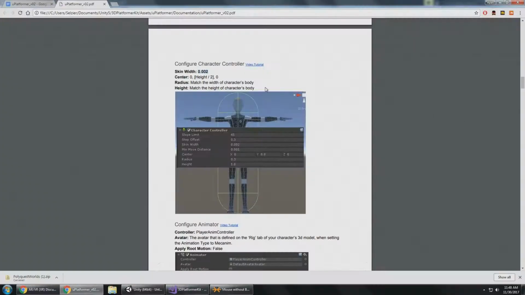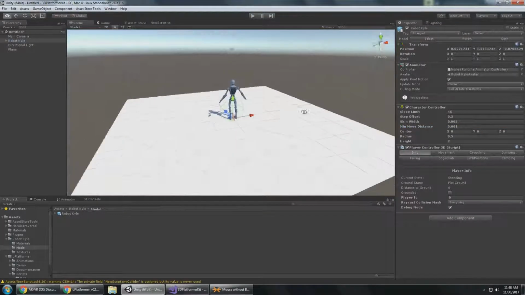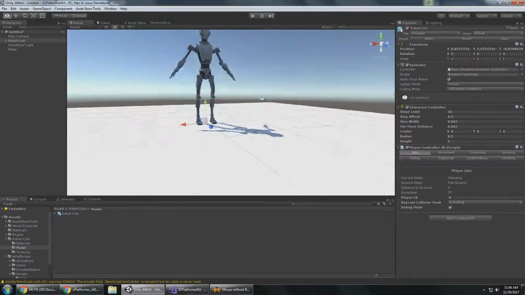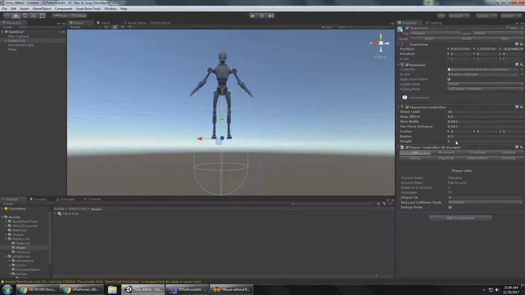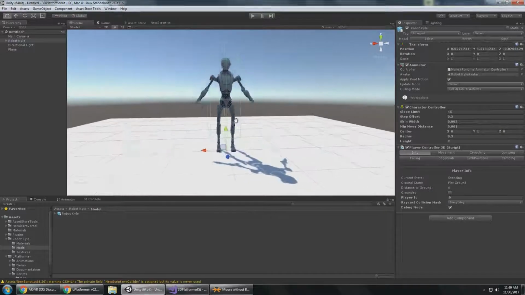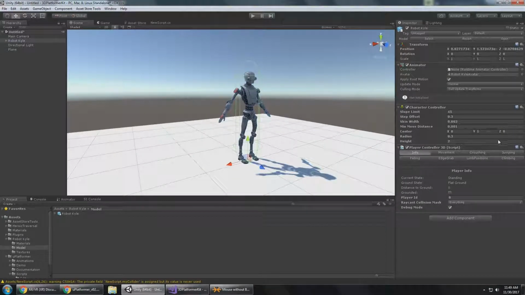The next part is to set the center, the radius, and the height. Now this depends on your character and what they look like, but for Kyle I could see that this is no good. I'm going to want probably a radius of 0.3. A height of 2 is probably okay, but that means the center needs to be at 1. Now it's a little bit too big here, so I'm going to reduce that height to 1.8. And the center needs to be exactly half of the height, of course. So I'm going to make that 0.9.